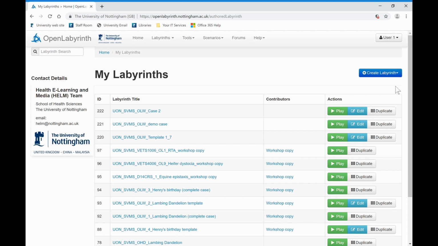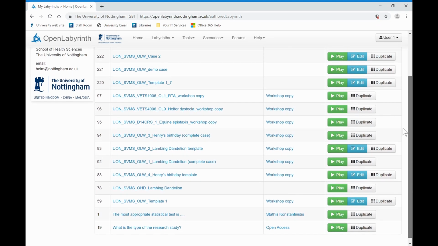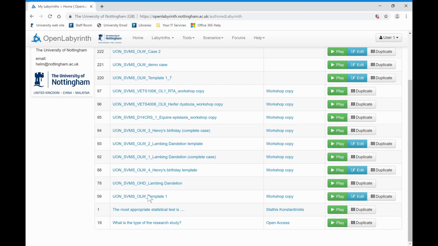So by duplicating a case that already exists, the start and the end are already set up for you, and all you need to do is change the content in the middle to match the case that you want to create. So what I'm going to do first is find the case that I want to duplicate, and I know it's actually case number 59, which is just a template, a blank case that I've created before, and it's University of Nottingham, School of Veterinary Medicine and Science, Open Labyrinth Workshop Template 1.